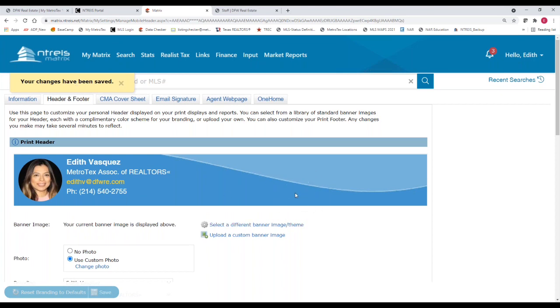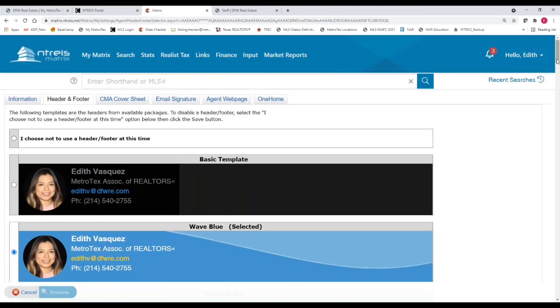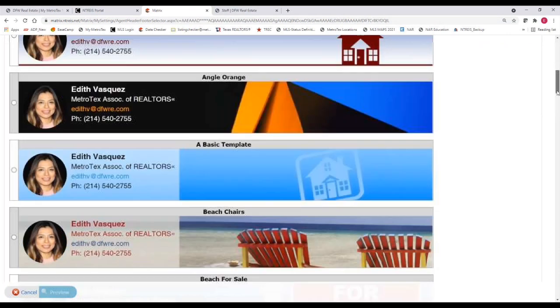Behind here is what we call a banner. Matrix has different template banners that you can choose from. Let's go ahead and click on select a different banner so you can see. There are several different templates here. You can go ahead and just browse and pick your theme.